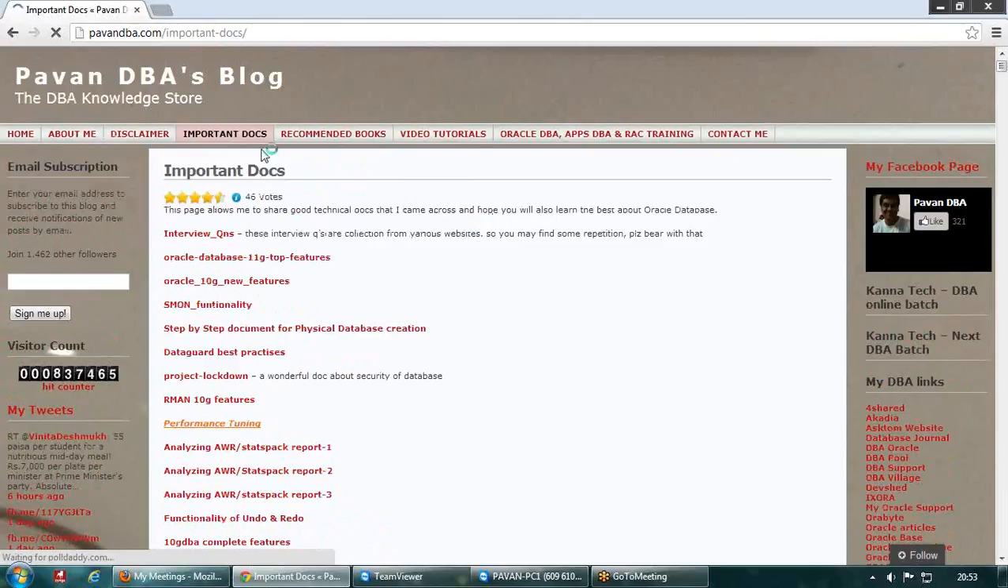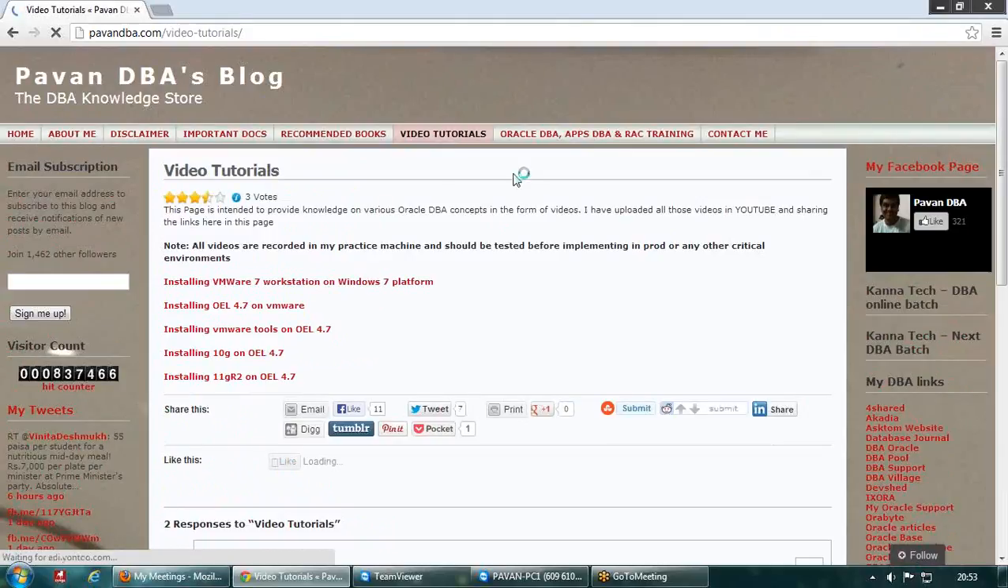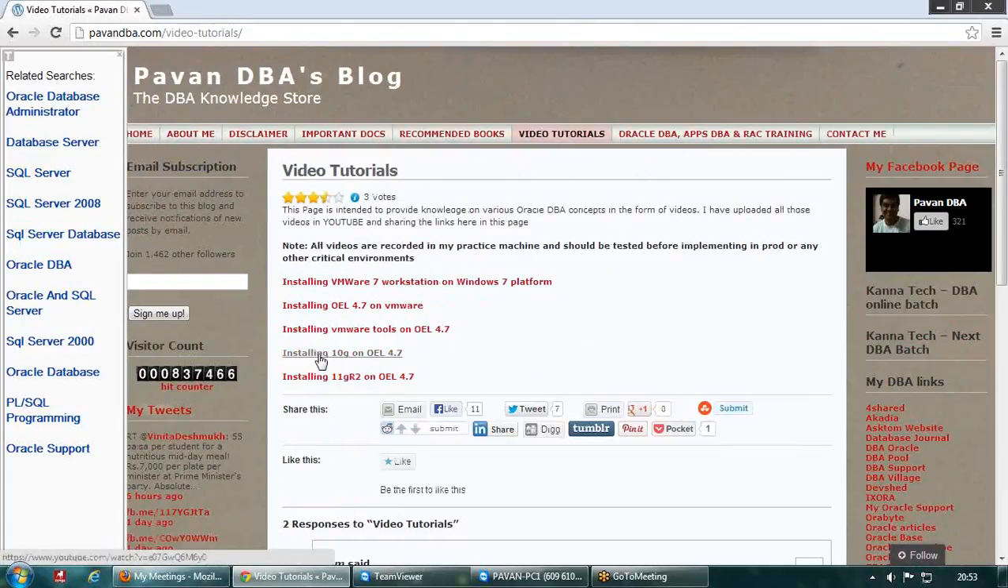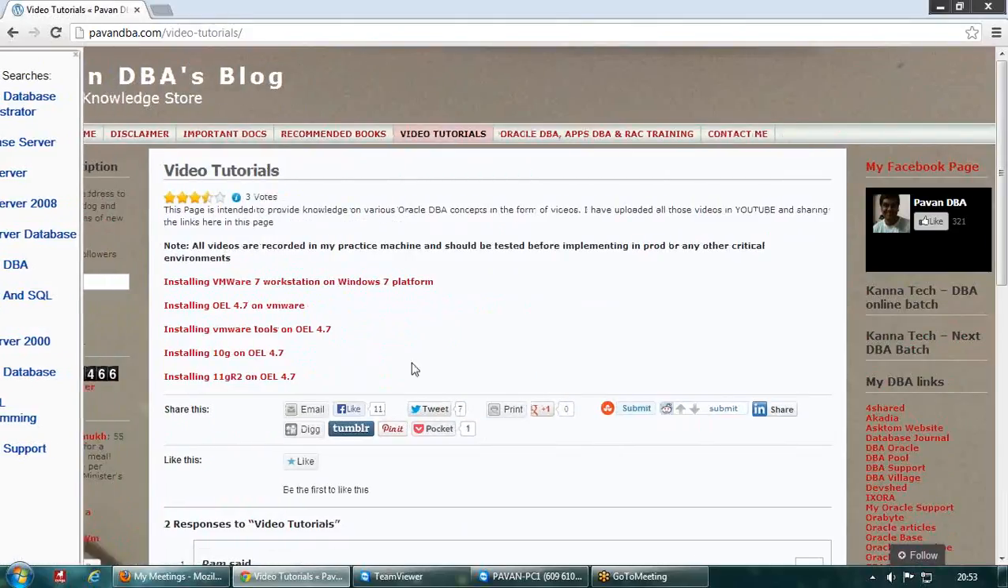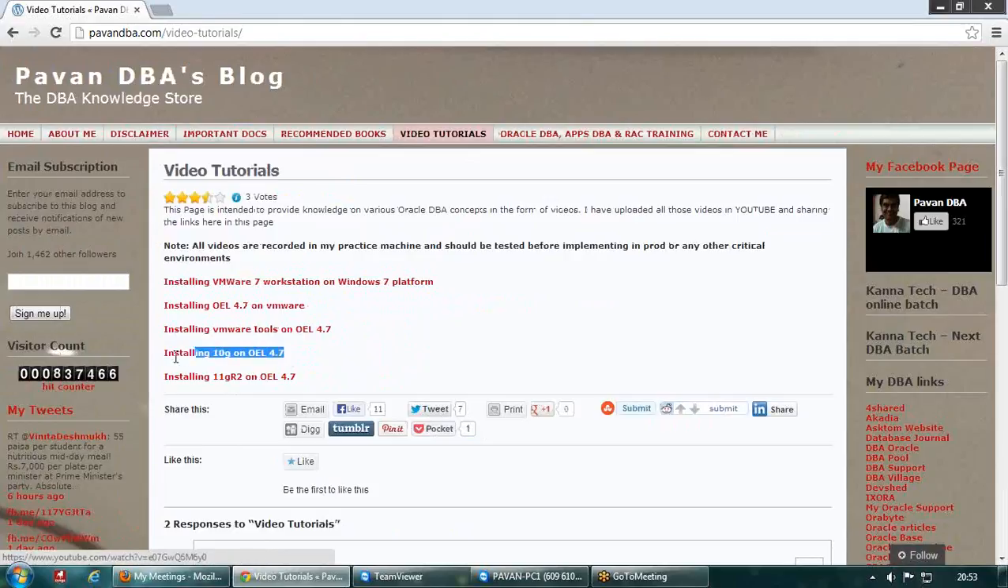Apart from this document, you also have video tutorials. When you click on video tutorial, you can see installing 10G on OEL 4.7 video, and installing 11G on OEL 4.7. So both videos are also available for you. When you are practicing, if you have any doubt, you can refer to that particular document or go through the video also.